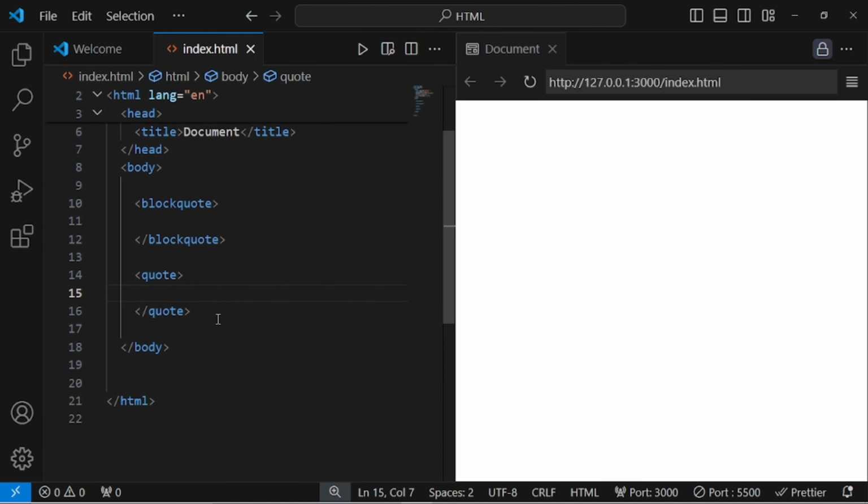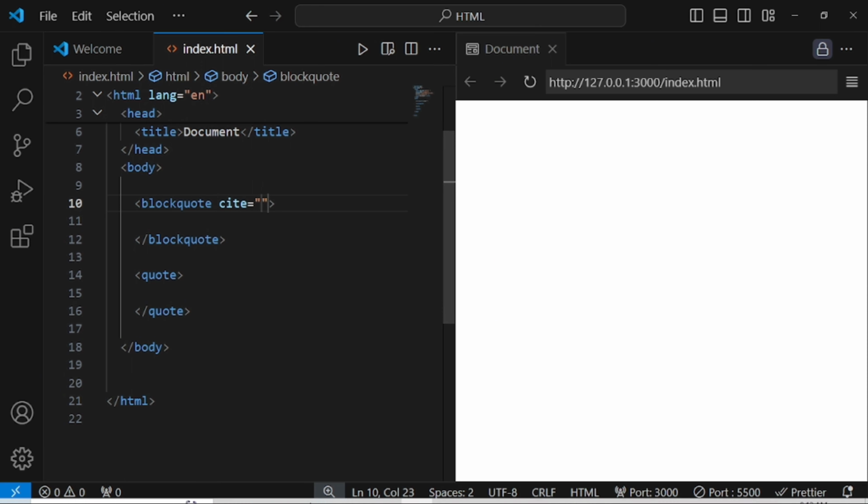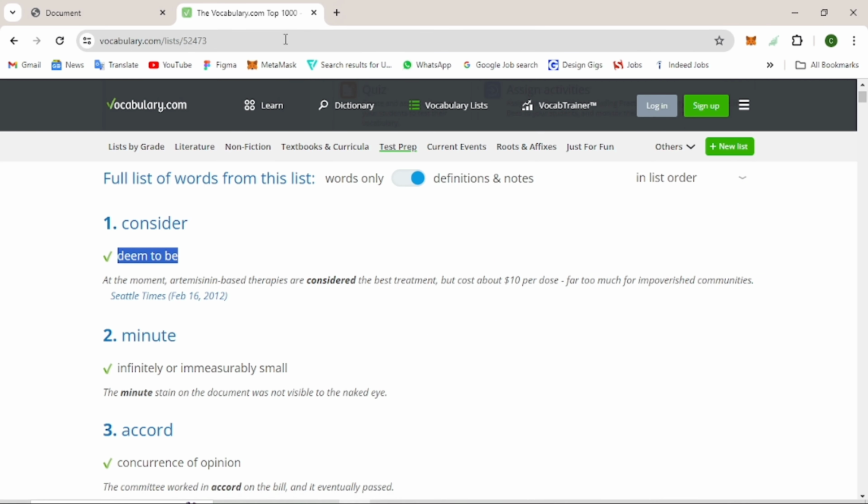They basically do the same thing. They are used for quotation marks. The only difference between them is that the blockquote element is used for longer quotes, while the quote tag is used for shorter quotes. Let's use it in an example. Since I'm quoting someone, I'm going to use the cite attribute. So let me head over to Chrome and try to quote someone.